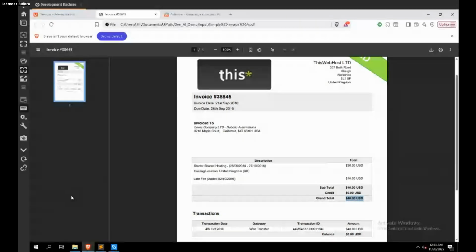Coming to, does it only work with structured data? No, it can work with structured and unstructured data, as you saw right here. Even though I can see that it is invoice to, there is no standardized way in which it is defined, like the first line will contain the company name, and n number of lines after the second line will contain the address. Like I said, it's able to interpret the document and extract the data.